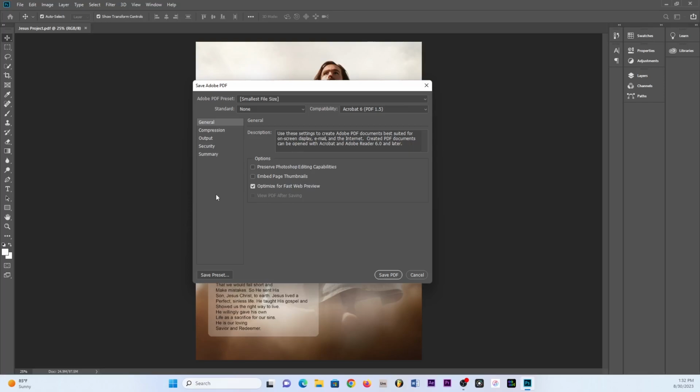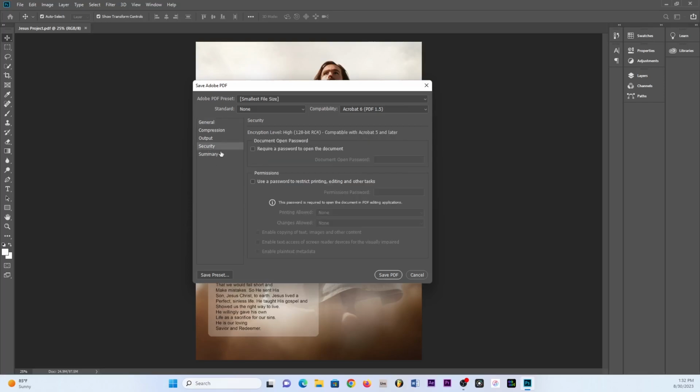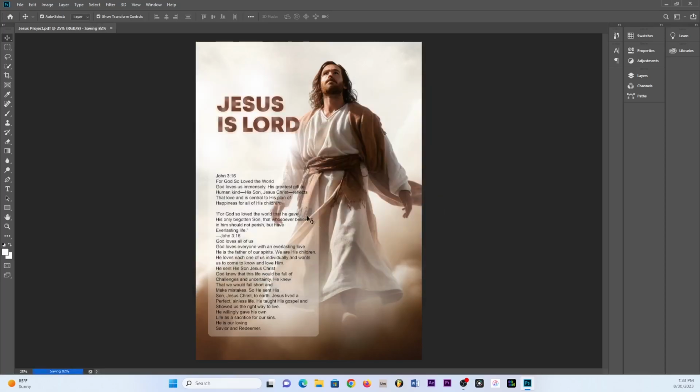But our concern, as you remember, is under the Security section here. On the Security section, we're going to click where it says require a password to open the document, and there we're going to add the password itself. After the password has been added, we're going to click Save PDF, and then Photoshop is also going to ask us to confirm the password. Then we're going to press OK. Once you do that, the document has been saved.